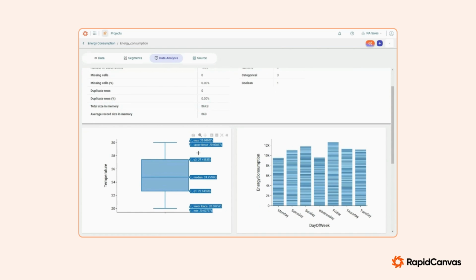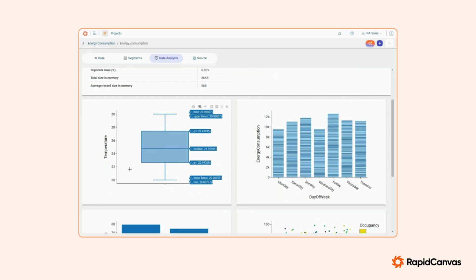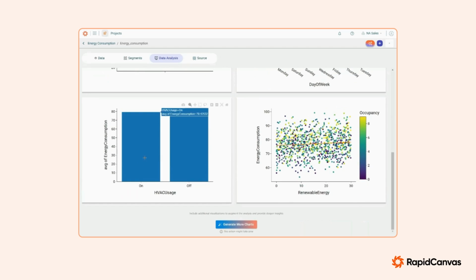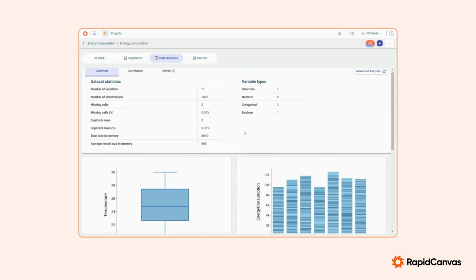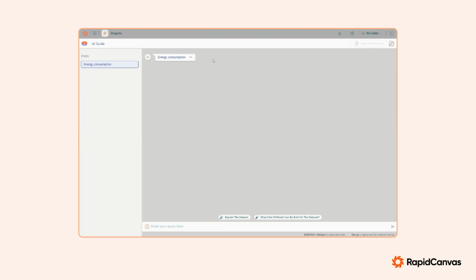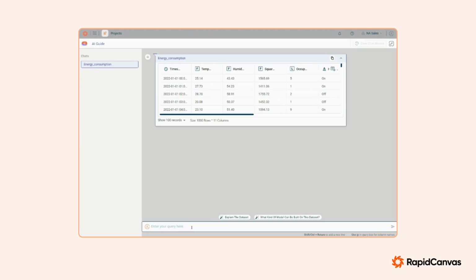Also, the AI agent has generated a few charts here that might help me understand the data, such as a temperature box plot, energy consumption by day of week, and other charts. And I can also ask it to generate more charts. But what I want to do is ask the AI guide here about what I can do with this data. So you can see here's the energy consumption data. And I want to ask it what type of model should I build to optimize energy consumption?